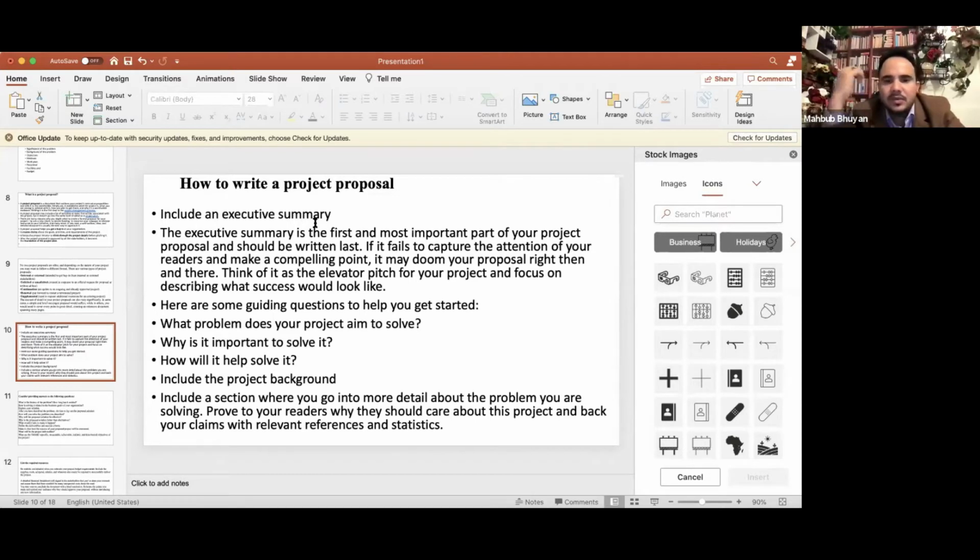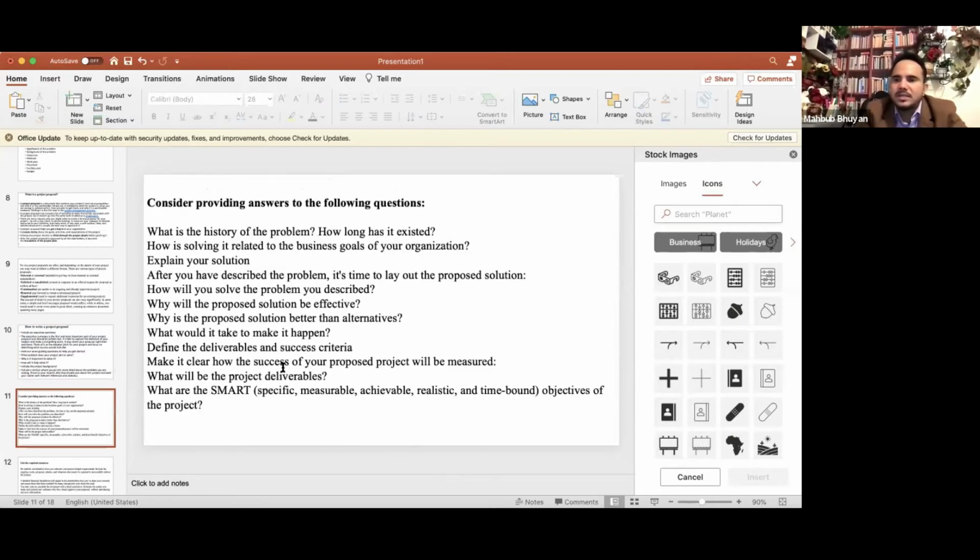Include a section where you go into more detail about the problem you are solving. Prove to your readers why they should care about this project and back your claims with relevant reference statistics. So since it is empirical, you always want your readers to know what the implications are, what the trend of the research in this field is. Consider providing answers to the following questions. So these are all the things I should mention specifically.